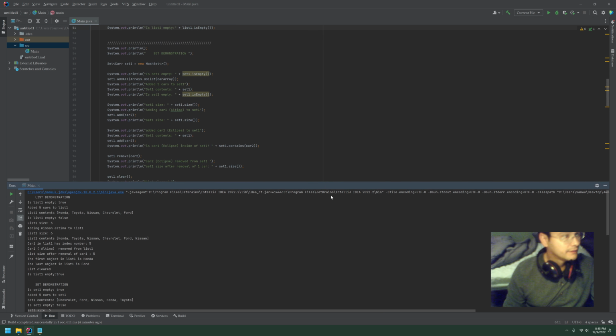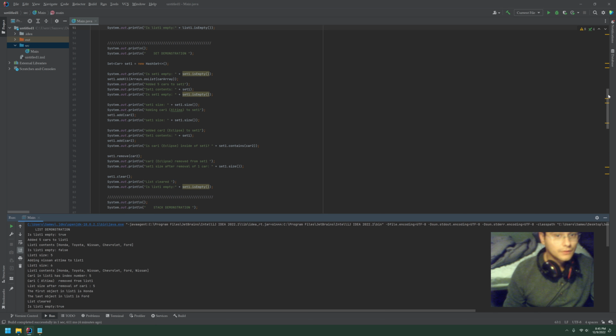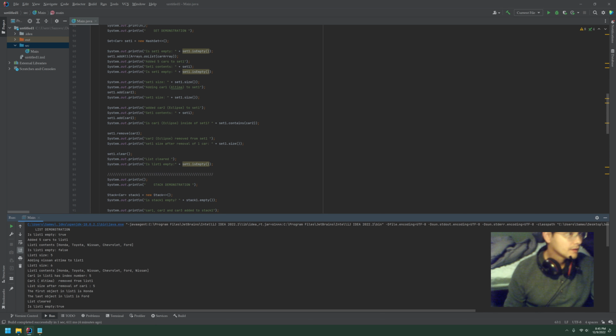Here I have a demonstration of the hash set. I convert that little array of cars to an array list, and then we add everything to set1. I declare that I've added everything to set1. Then we print set1 out. Once it's been printed out, we check if it's empty. After that, I check the size of set1.